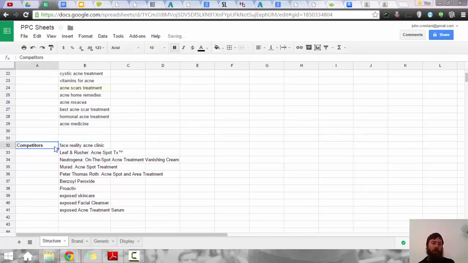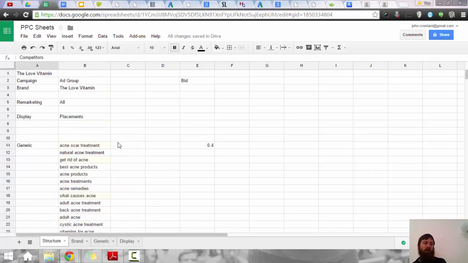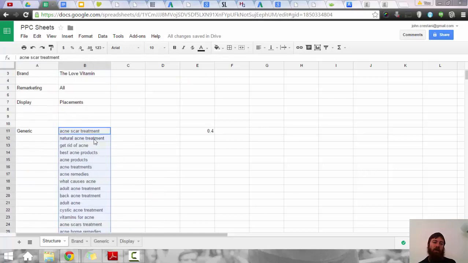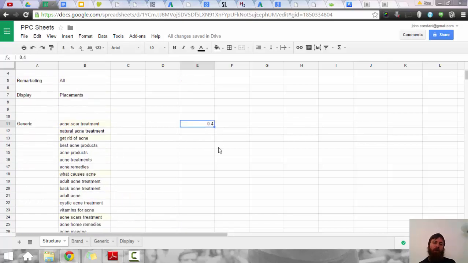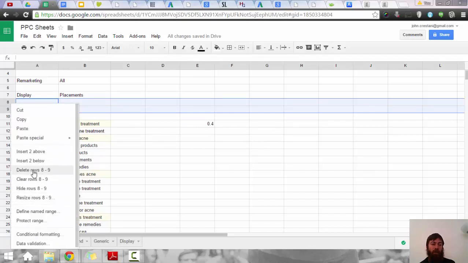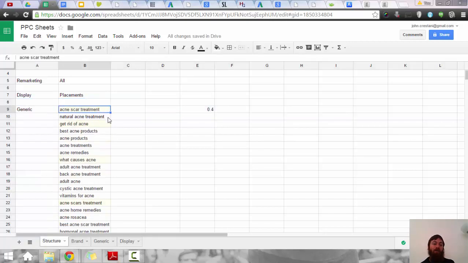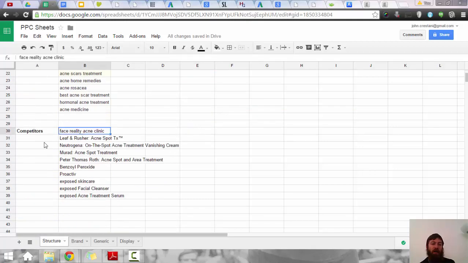So for the Love Vitamin, I'm definitely going to create ad groups around lots of these acne terms, around a lot of these generic terms. Bids are going to be important because obviously this is a big space, so there's a lot of potential keywords here, but we have to cap out bids. We don't have to do that on everybody else. And competitors are going to be a really, really big push for us.